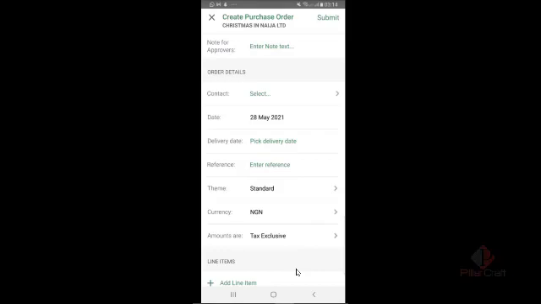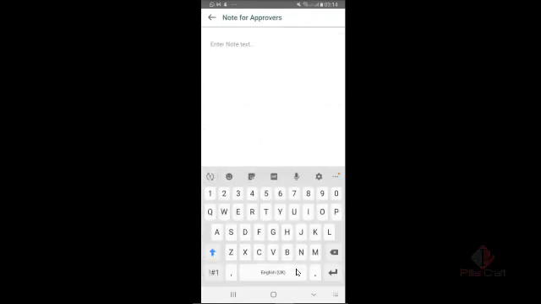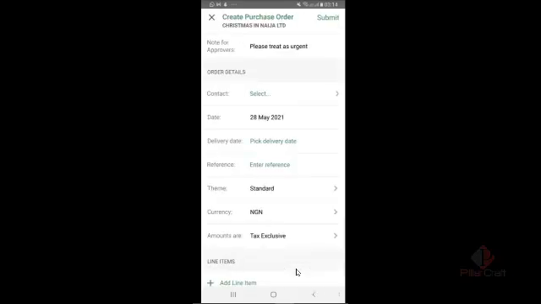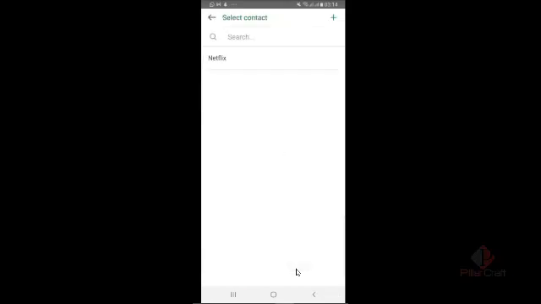Now, if you have any notes to the approver, the person that's going to approve, you can actually write a note. Maybe it's urgent, please treat as urgent. And then you can now add contact details.